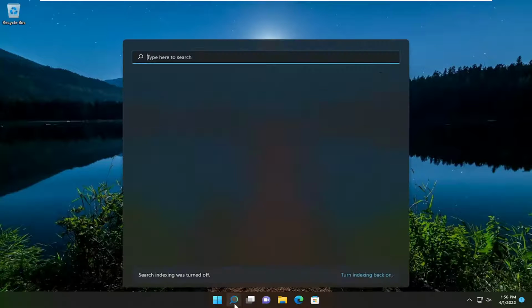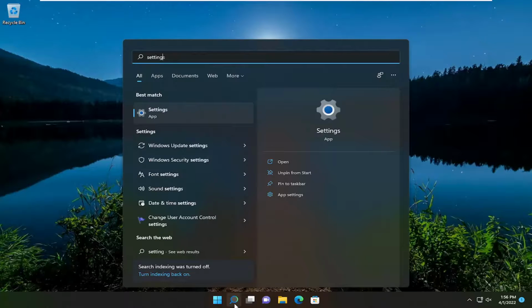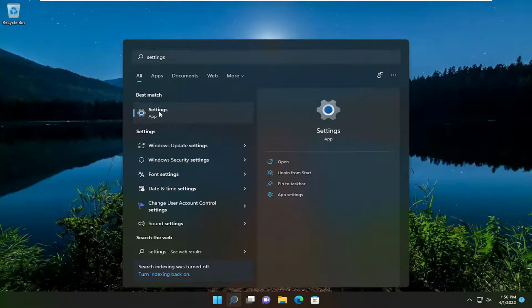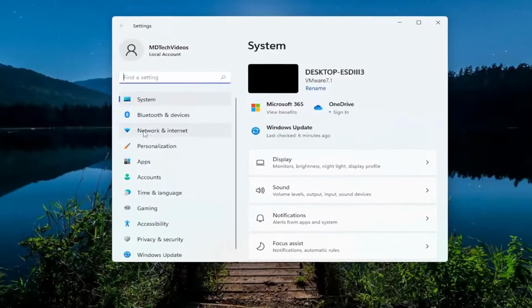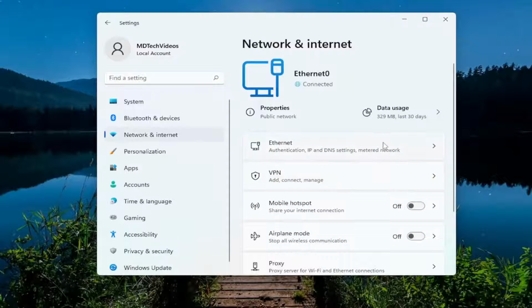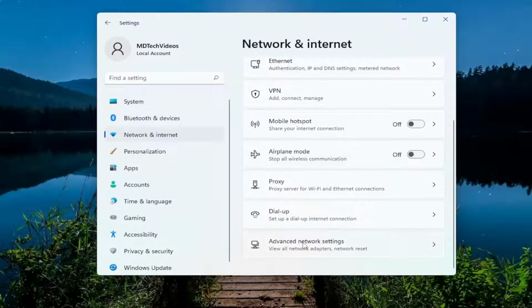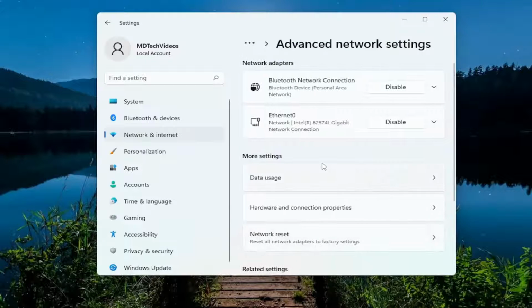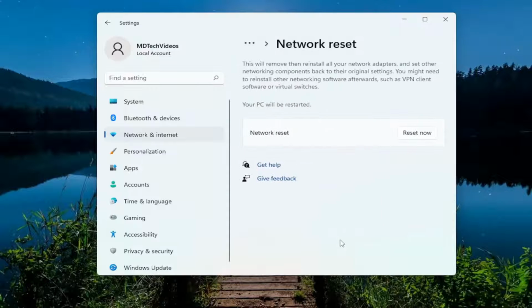So anyway, open up the search menu and type in settings. Best result should come back with Settings. Go ahead and open that up. Select Network and Internet on the left side, and then on the right side, scroll down and select Advanced network settings. Select Network reset, reset all network adapters to factory settings, and left click on that. This will remove and then reinstall all of your network adapters and set other networking components back to their original settings. You might need to reinstall other networking software afterwards, such as VPN client software or virtual switches.